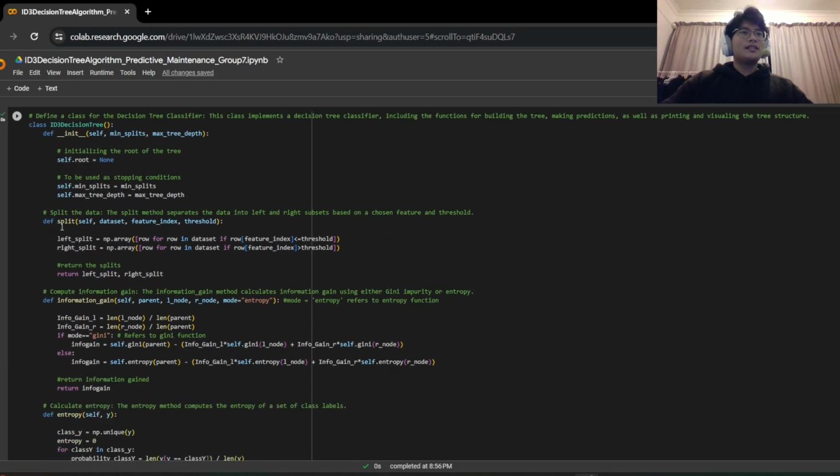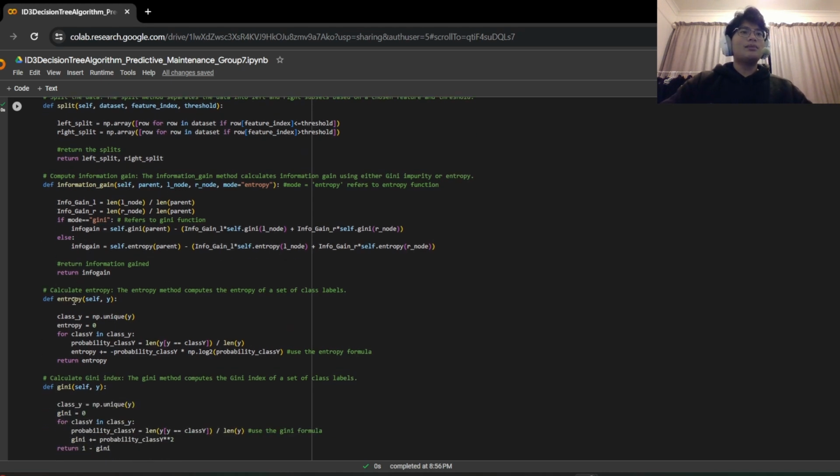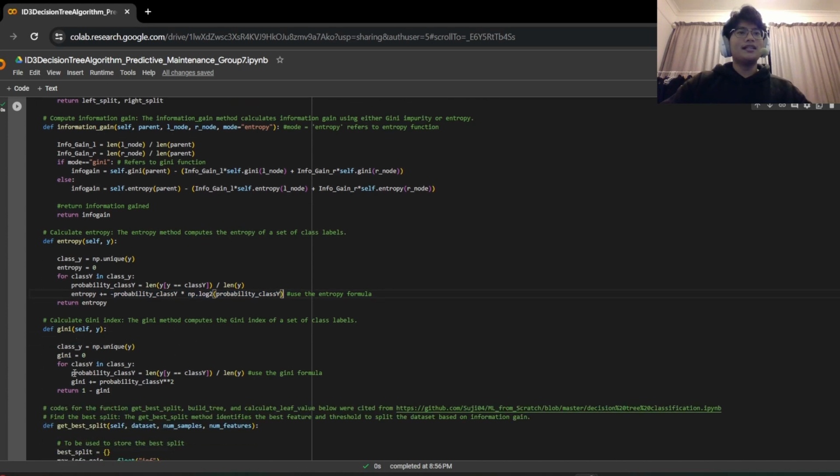So we first need to define the functions of the tree, which are split, information gain, entropy, and Gini. In split, we just split the tree from left to right. In information gain, we calculate information gain using entropy or Gini. Entropy is just the uncertainty of a tree that I explained before. So we use the formula that we have and make it into code here. Same as in Gini, we use the formula that we have and make it into code.